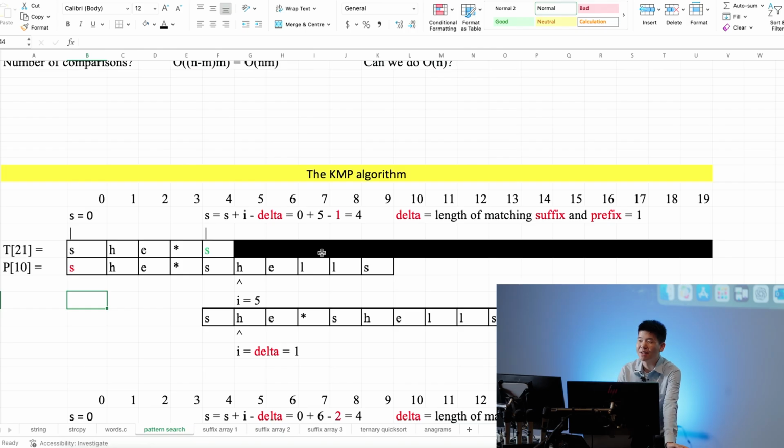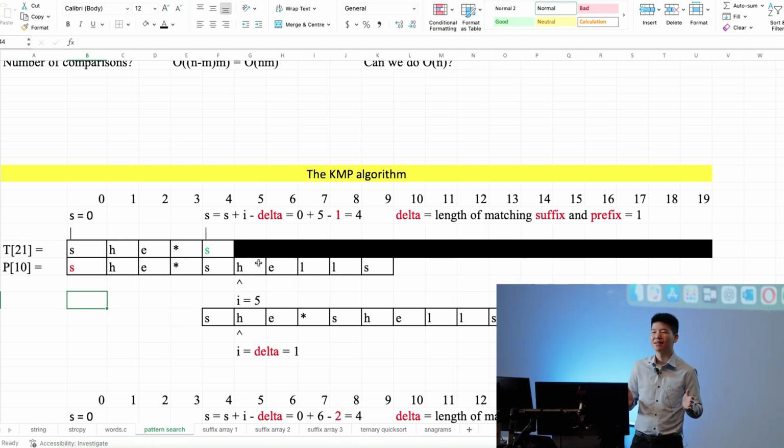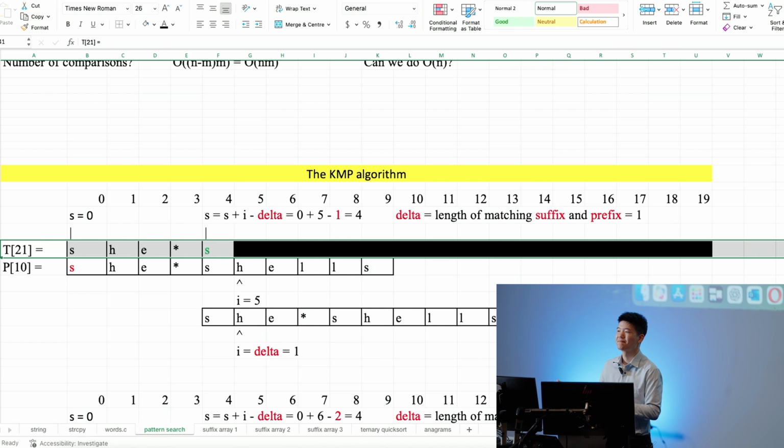So how does the KMP algorithm work? The key idea is that when there's a mismatch, we don't restart all over from the beginning, but we try to skip forward a little bit.